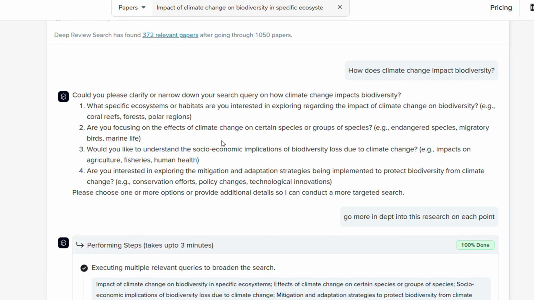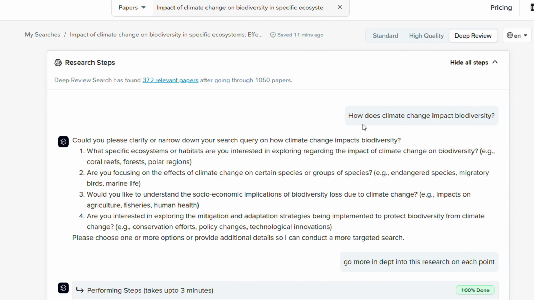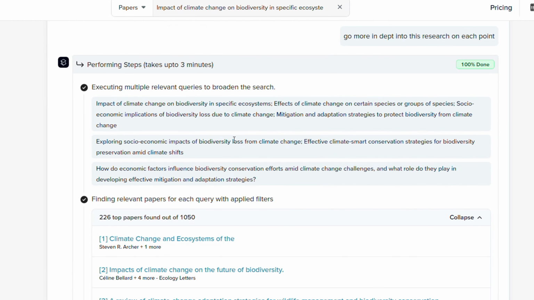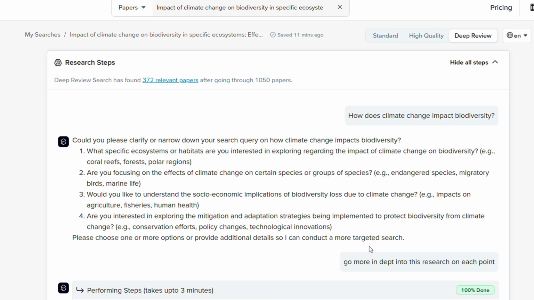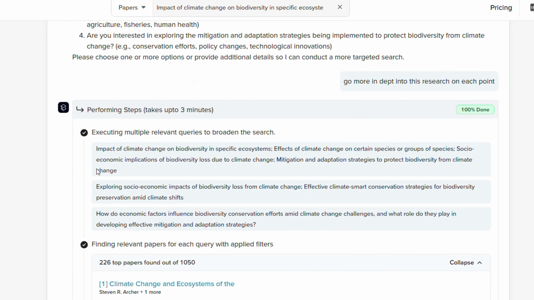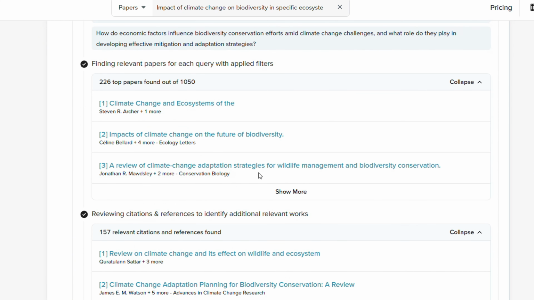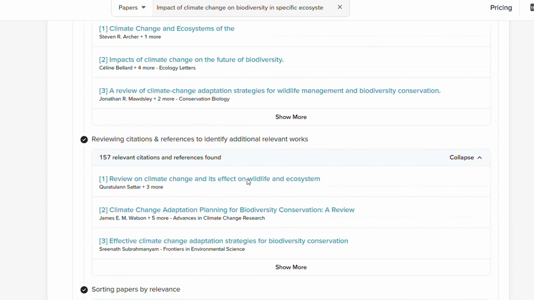And the more you go in depth into your research, you will see the relevant papers that are found to support your research. So as you can see here, these were different researches that I've done. This was the first research here, and I said go more in depth. It just goes into the research, and it found quite a lot of relevant papers to support my document here.